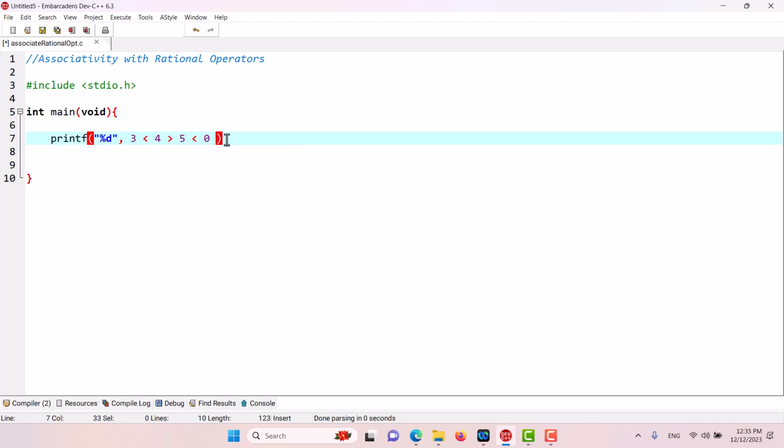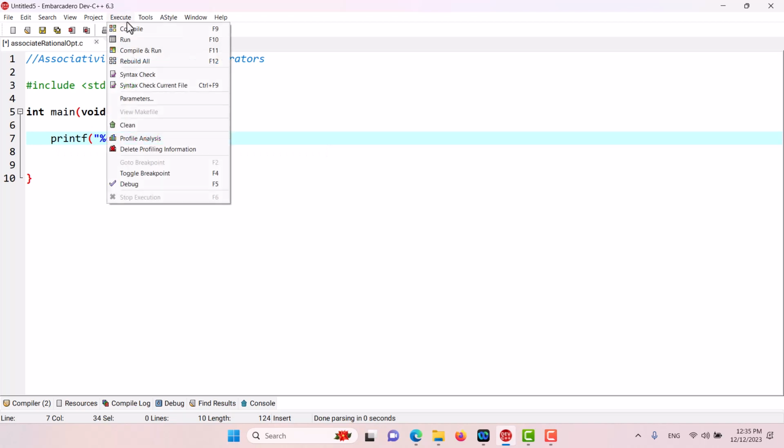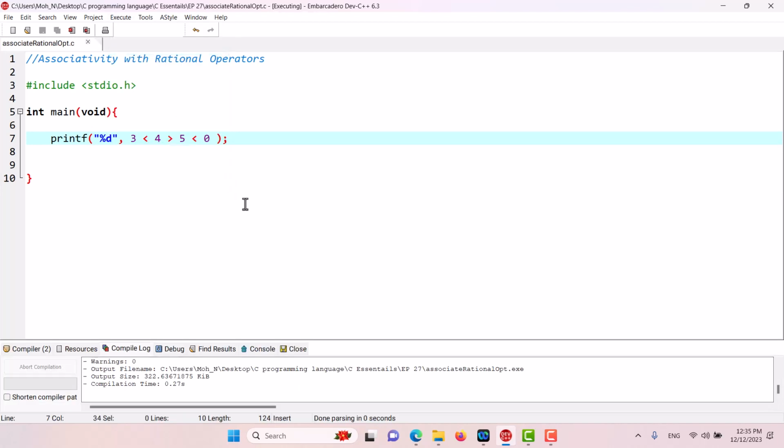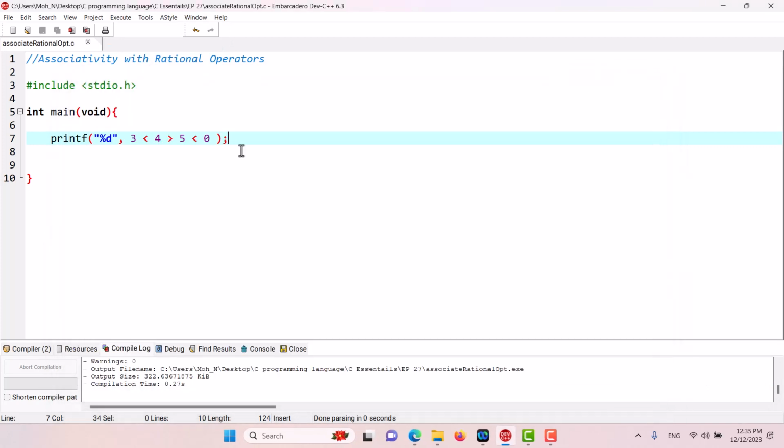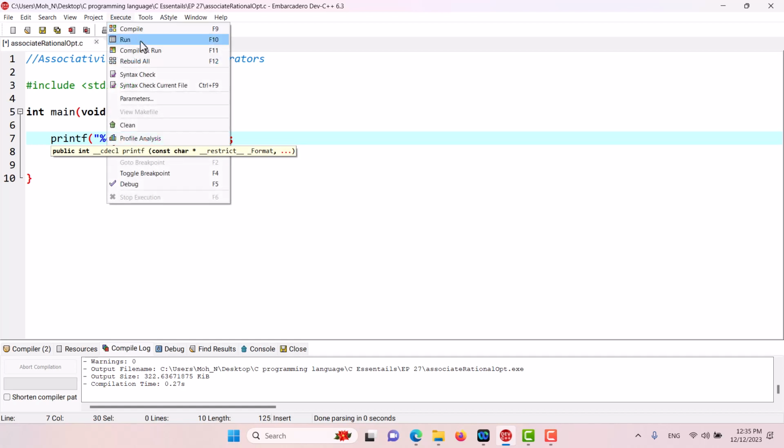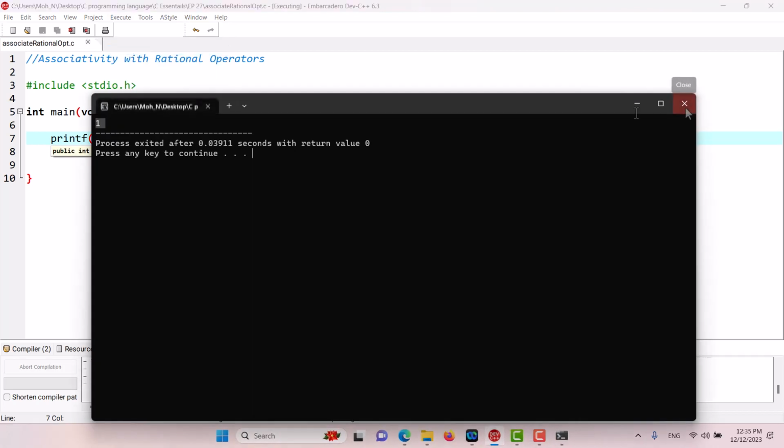So we will be able to get a result of 0 using the printf statement as well. Let's run this program, and you can see that the result of this is equal to 0. Maybe if we want it to give a result of 1, we can change this last part to equal, and then it will be able to give us a value of 1. You can see that we got a value of 1 or true.